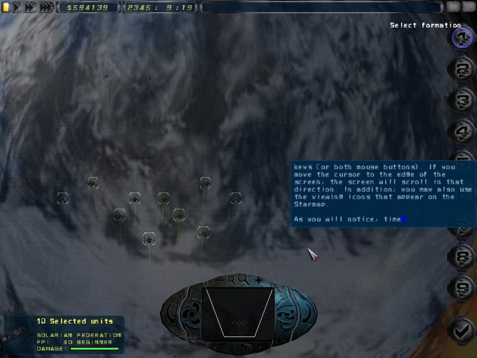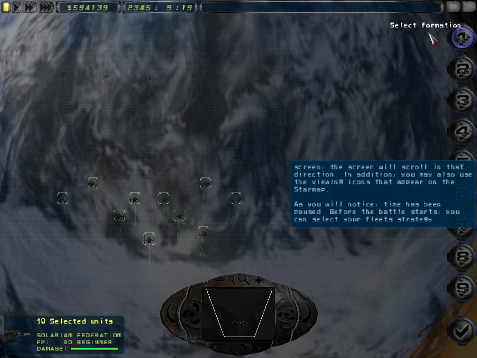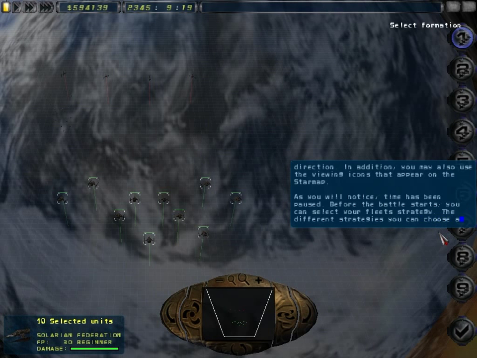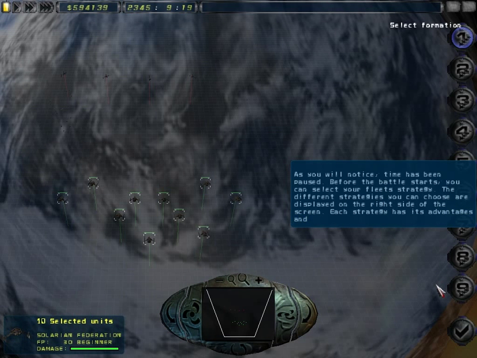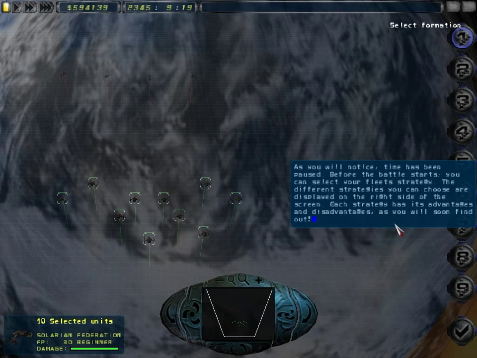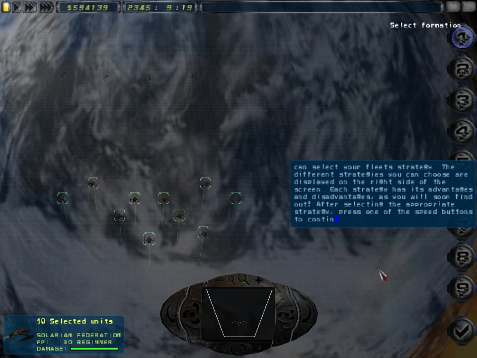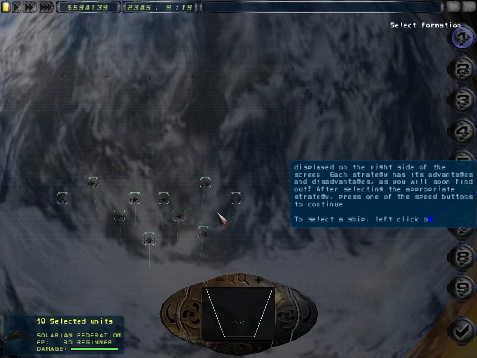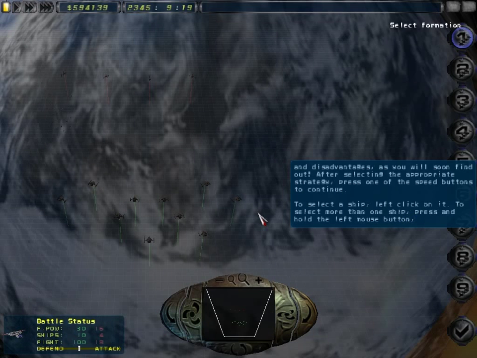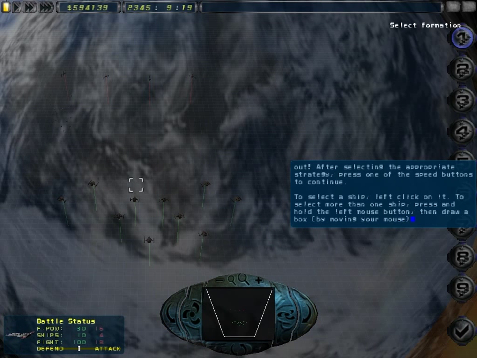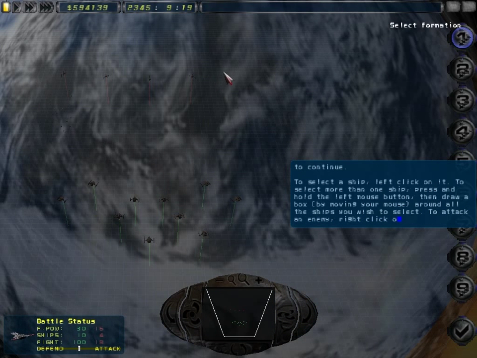As you will notice, time has been paused. Before the battle starts, you can select your fleet's strategy. The different strategies you can choose are displayed on the right side of the screen. Each strategy has its advantages and disadvantages, as you will soon find out. After selecting the appropriate strategy, press one of the speed buttons to continue. To select a ship, left-click on it. To select more than one ship, press and hold the left mouse button, then draw a box by moving your mouse around all the ships you wish to select. To attack an enemy, right-click on it.